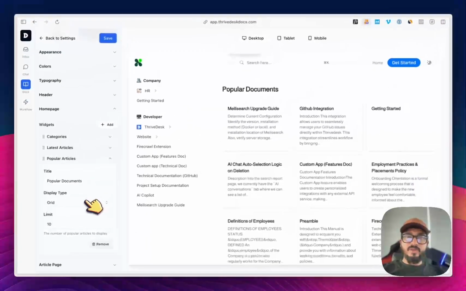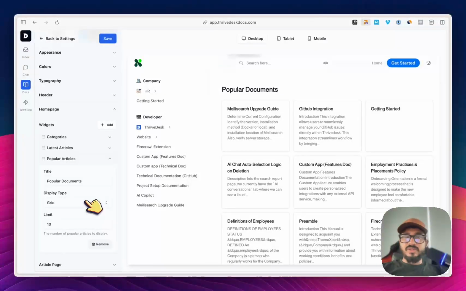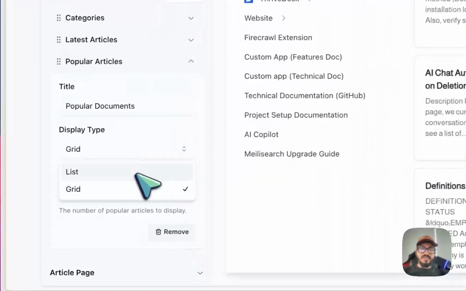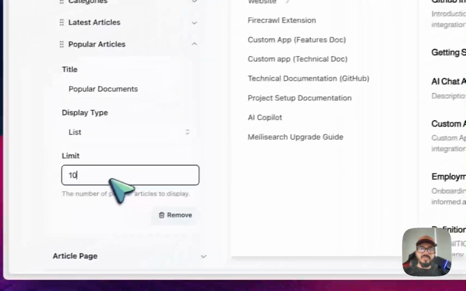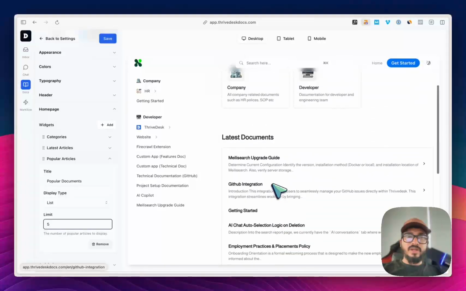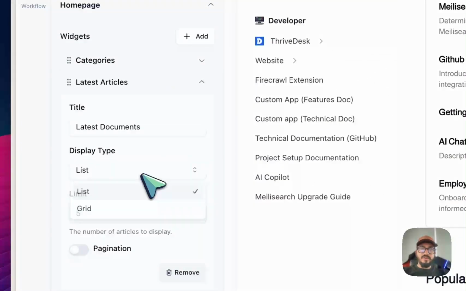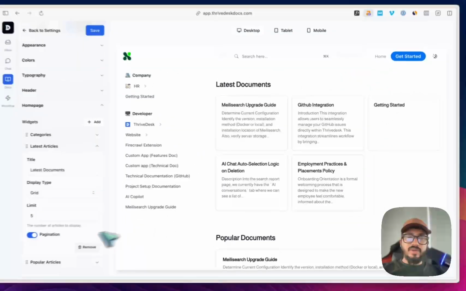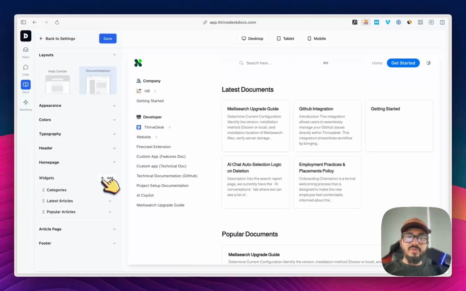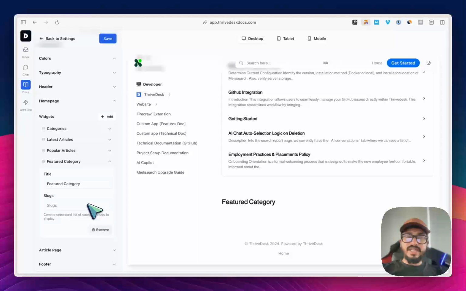It brings all the popular documentation articles based on the hits and shows them in a grid layout. You can always change it to a list layout, and you can also change the number of list items you want to show. Let's say 5, and we can turn this latest article widget into the grid layout, and you can also apply pagination if you want. You can always remove and add a new widget here. Let's add a featured category article. Once you add the featured category, you have to add the category slug here so that we know which featured category to show in this area.